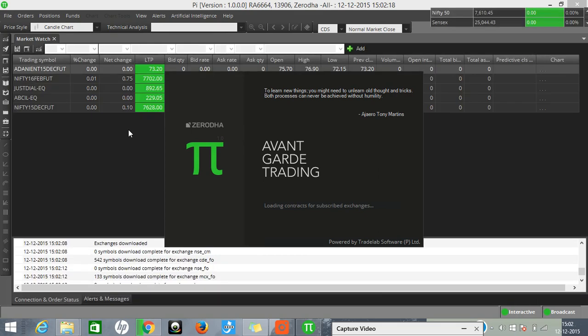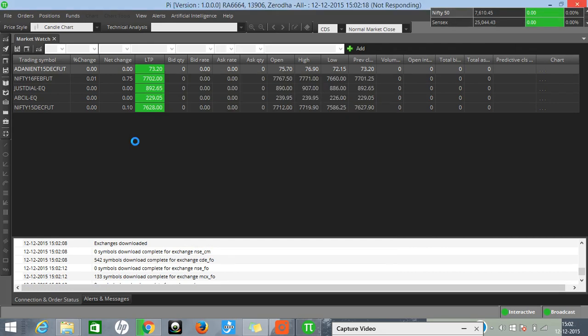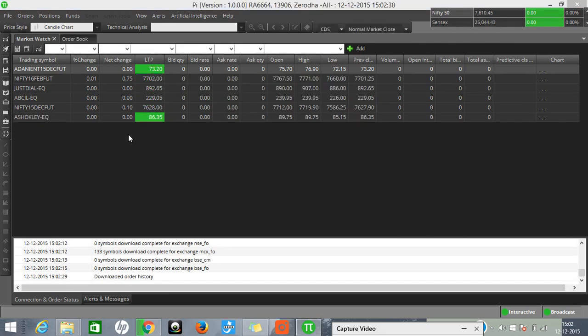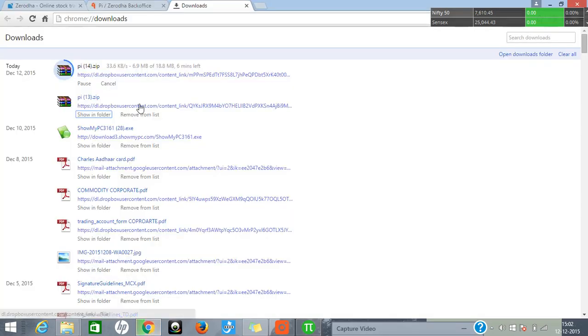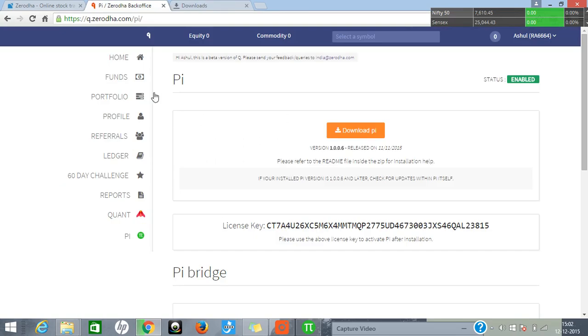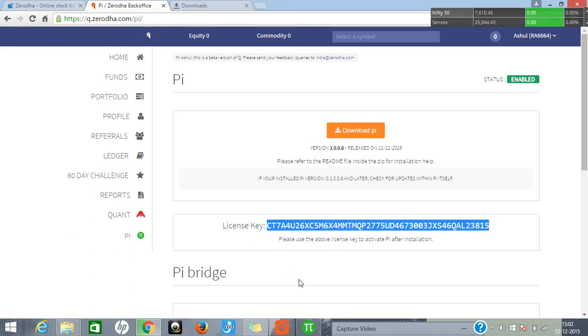I have already installed it 2-3 times, so that's why it does not ask for the activation key. But when you install Pi for the first time, they ask for an activation key. Your activation key is in your back office. Yes, this is your back office, and this is your activation key. Copy. And then when it asks for the activation key, paste here.